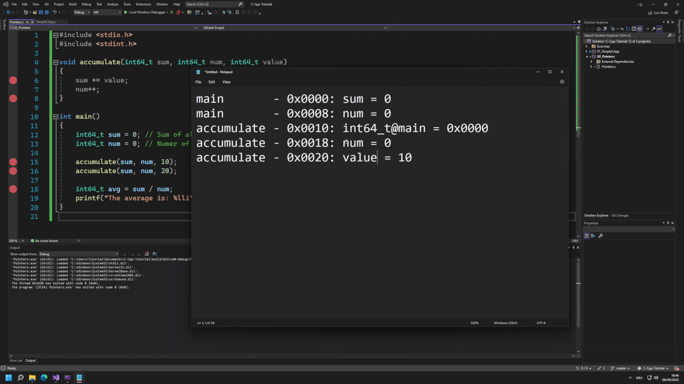And we want to do the same thing here with the number as well. So sum is here an int64_t value that is stored there, maybe like that. We want to do the same thing here as well. So we tell it that the number is an int64_t value here at main, and it's going to be equal to that address here, so basically the address of the number.